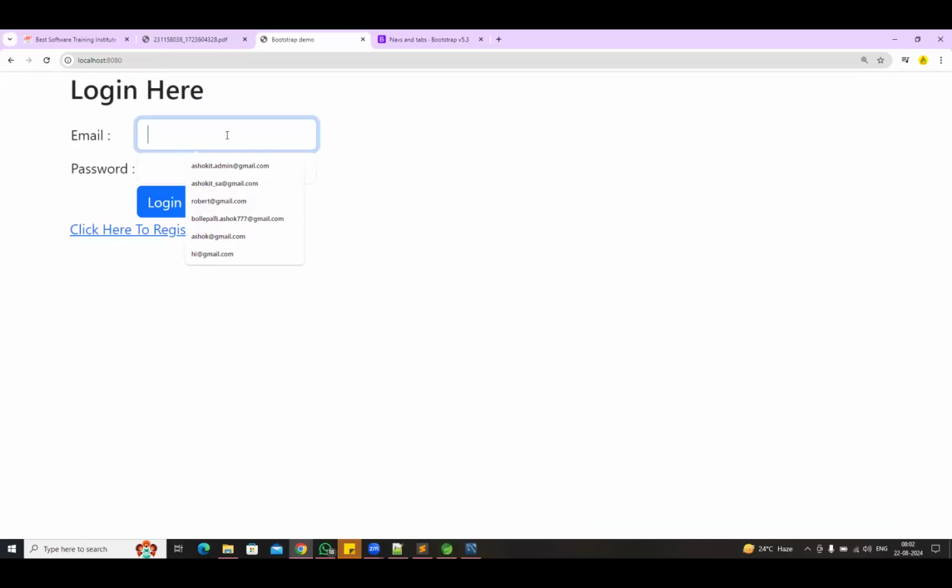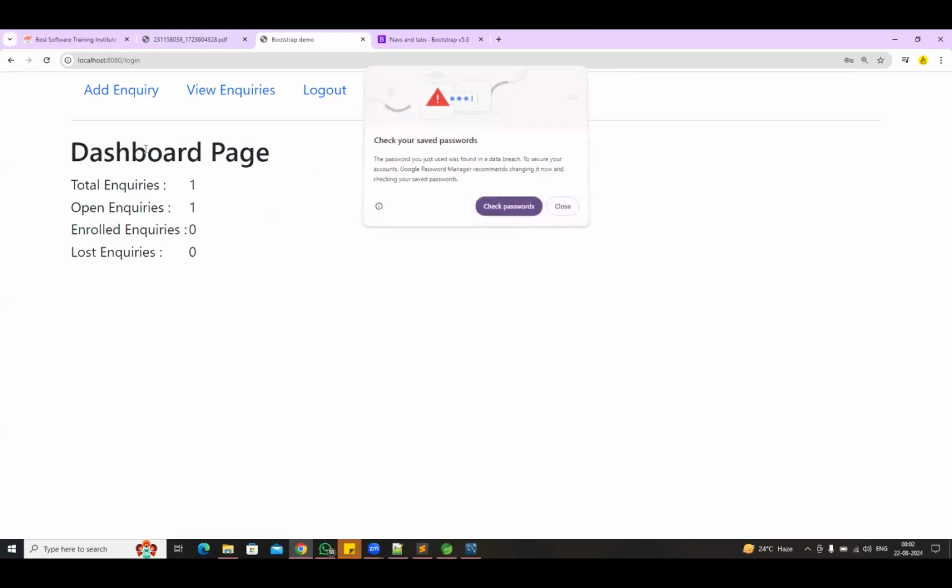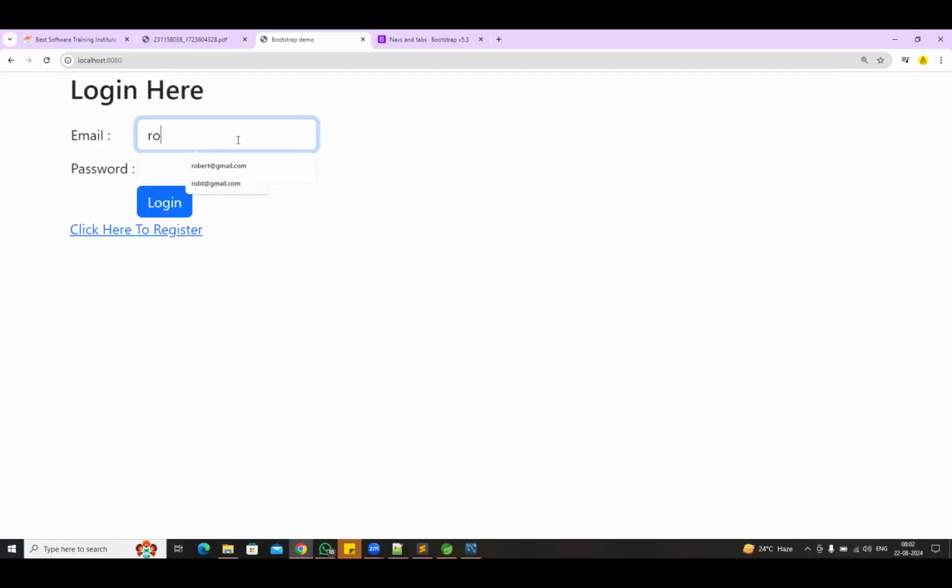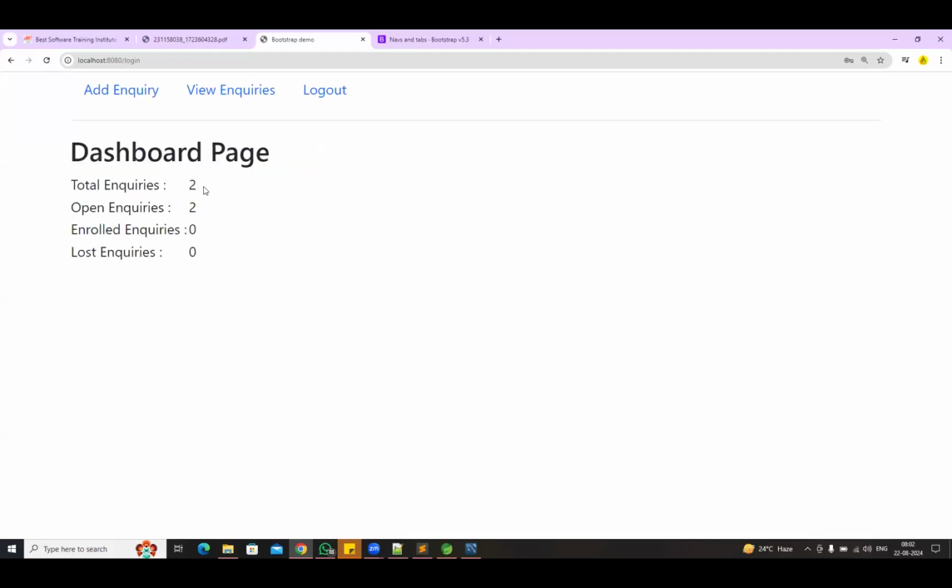Okay. So now this is the problem. Every time if I want to see the dashboard, I need to log out and I need to log in. But I should have one option to see the dashboard directly. Ashok is having only 1 inquiry. If I log in with robot@gmail.com, robot@123, robot added 2 inquiries. So guys, are we able to see the dashboard dynamically?